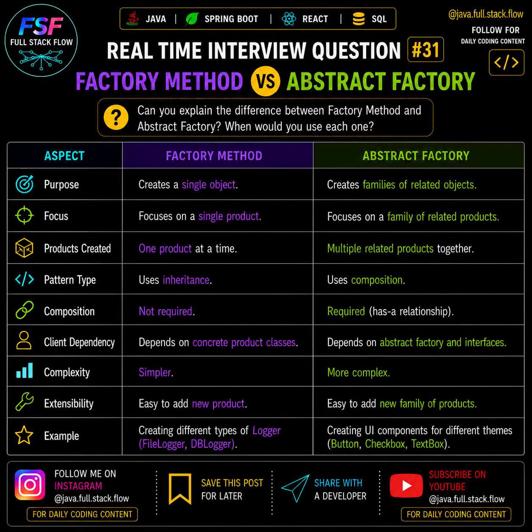Next is example. For factory method, we can have a logger factory that creates different types of logger such as file logger and DB logger. For abstract factory, we can have a UI factory that creates related components such as button, checkbox, and text box for different themes like Windows or Mac. Now that we understand the differences between factory method and abstract factory, let's look at a simple example of each.